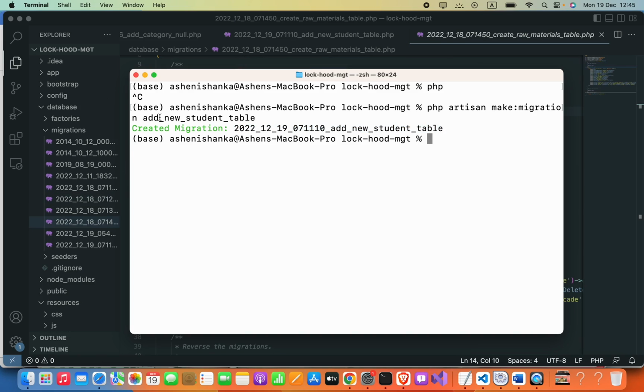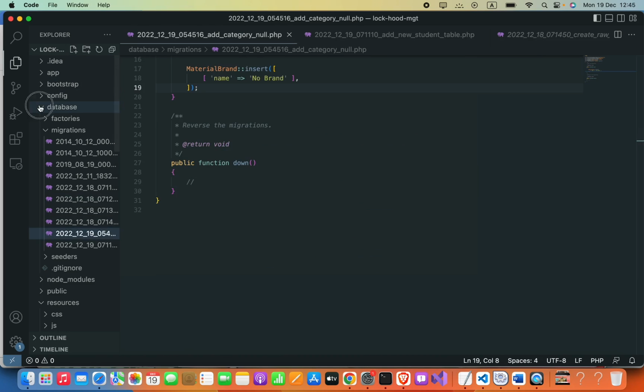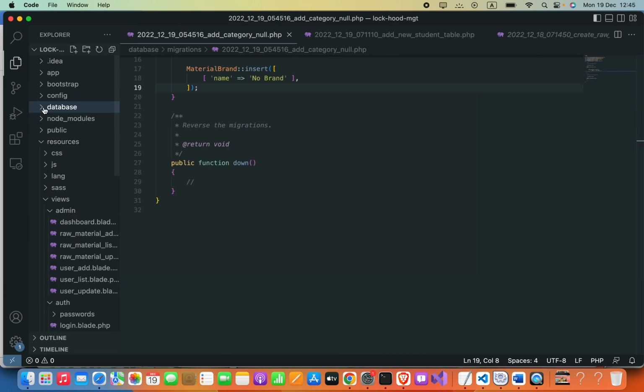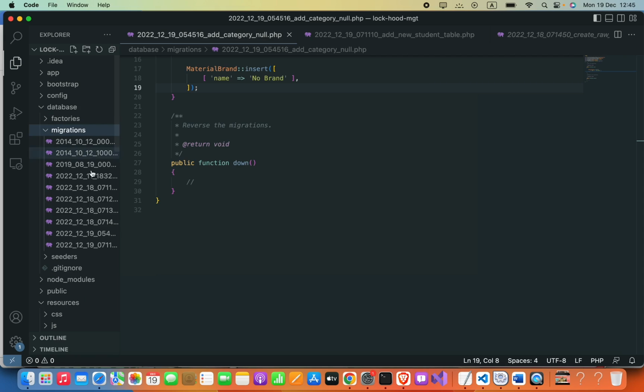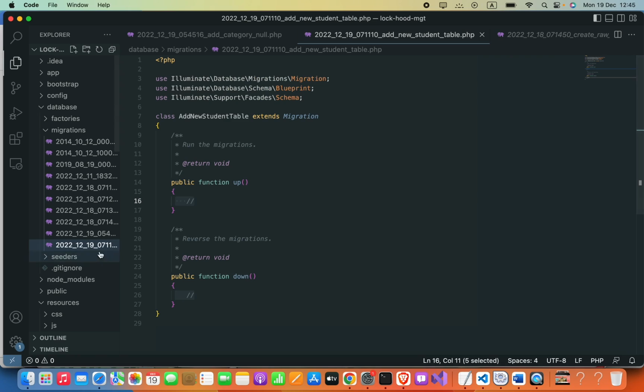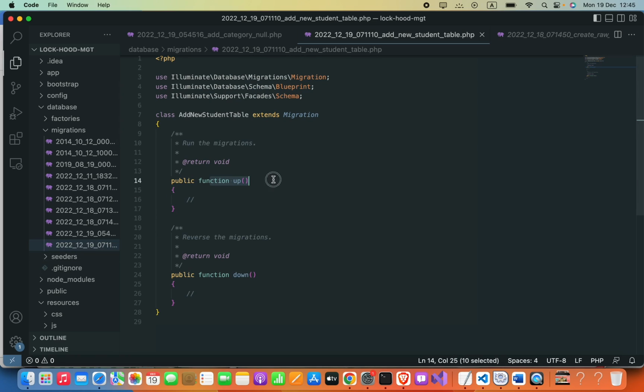So open your project using VS Code or any other editor. Here if you see this database folder, inside that you can find this migrations folder. Now normally the latest files come to the end of the file list. This is the latest file. Now in this up function we are going to write our code to run the migration. Okay, now you will see this down function, that is for reversing the migration.